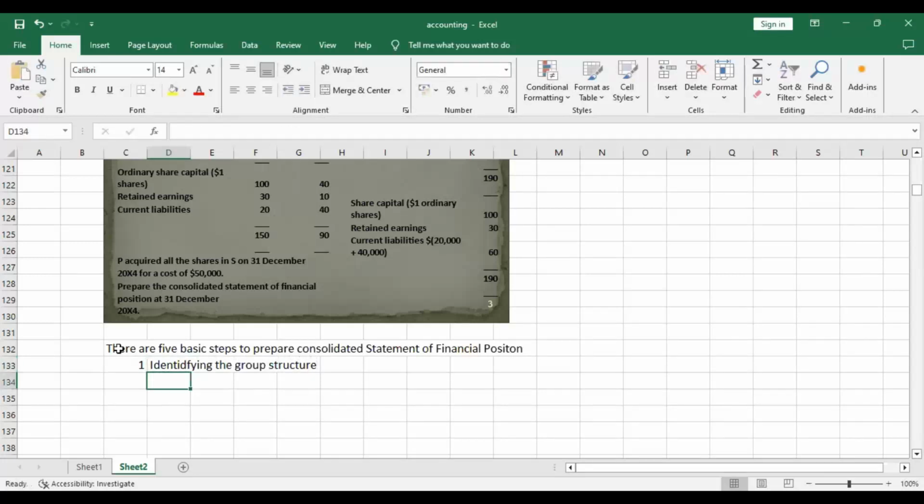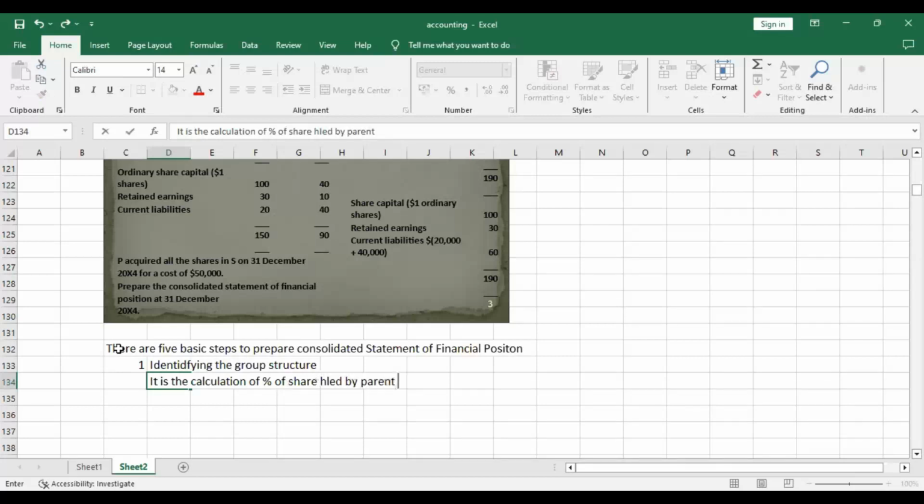What does it mean? How much percentage of shares parent is held in the subsidiary? So it is calculation of percentage of shares held by parent in subsidiary. Because to become a subsidiary, parent should hold more than 50% of the common stock or equity stock, ordinary shares of the subsidiary. So sometimes it will be given very clearly in the question.